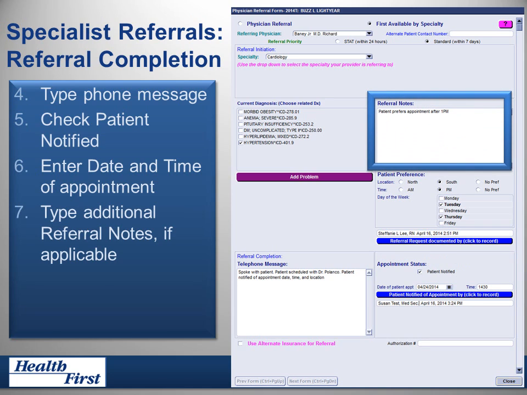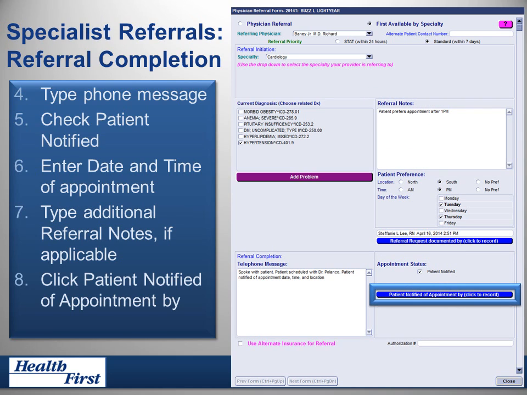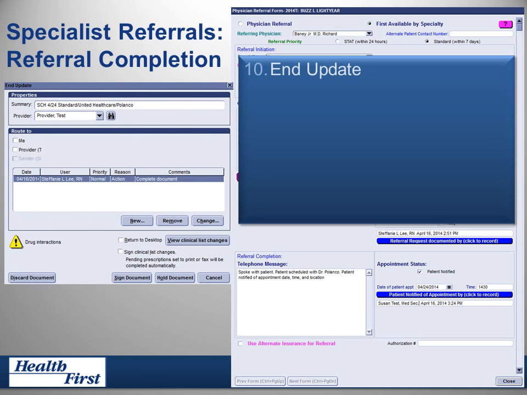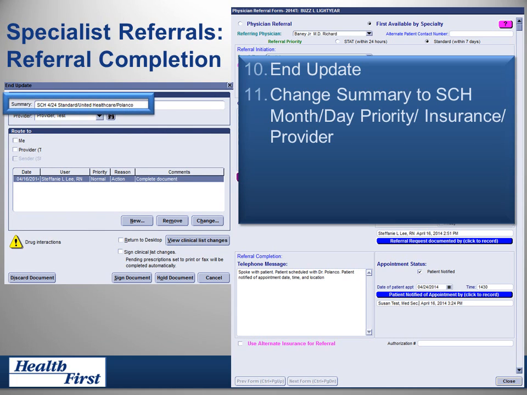Type any additional referral notes. Click the Patient Notified of Appointment By button to certify that you notified the patient. Click Close and end the update. Before proceeding, you will need to change the summary line to indicate the patient has been scheduled. To do this, add SCH to the beginning of the line, followed by the month and day of appointment.